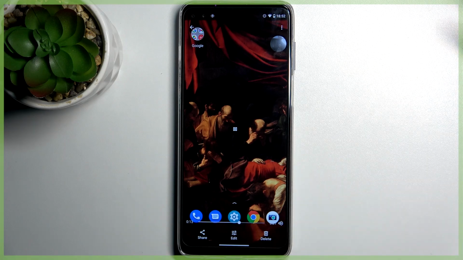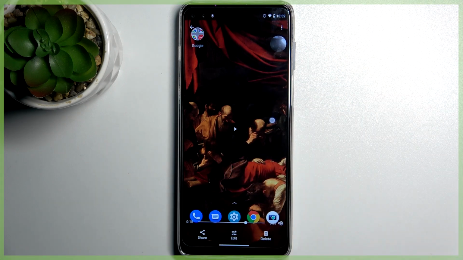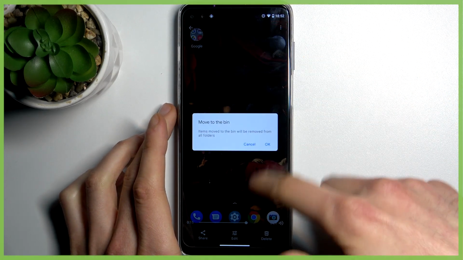And from here you can share, edit or delete your recording. So yeah.